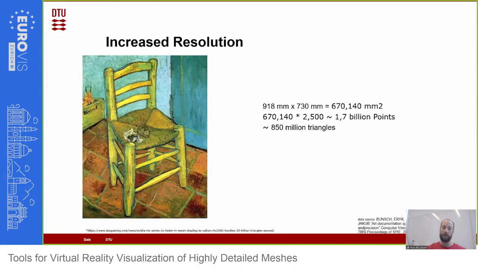If we do some quick math and take the middle ground, which is 2,500 points per square millimeter, then we get around 1.7 billion points. These can get turned into a 3D mesh, which will have around 850 million triangles. So this is quite a big mesh. But luckily for us, it's just a painting.